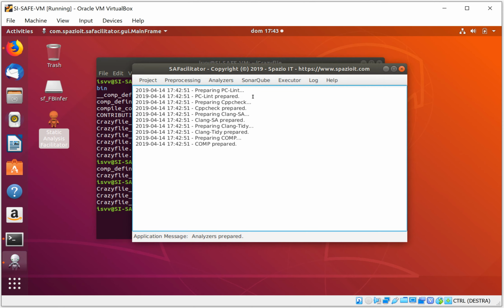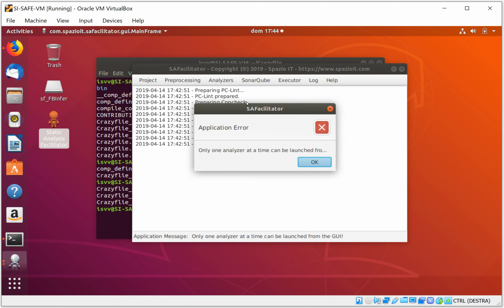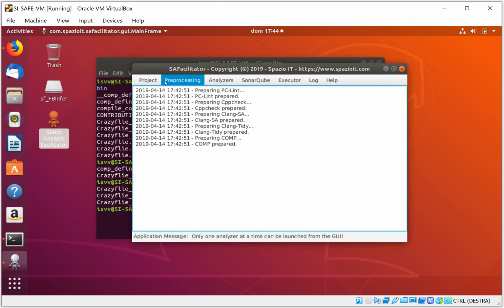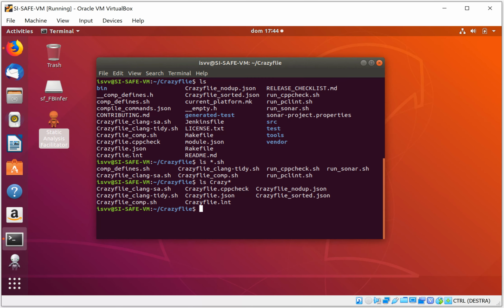So in theory, we could try to launch the static analyzers from the GUI, but the GUI is not designed to run all the static analyzers together. The GUI is designed to run only one static analyzer at a time. This is because the GUI has to be used only to build the configuration, to write a proper configuration, and then there's no point in using the GUI for that. So we can exit from that, and we can call the static facilitator as a console tool.